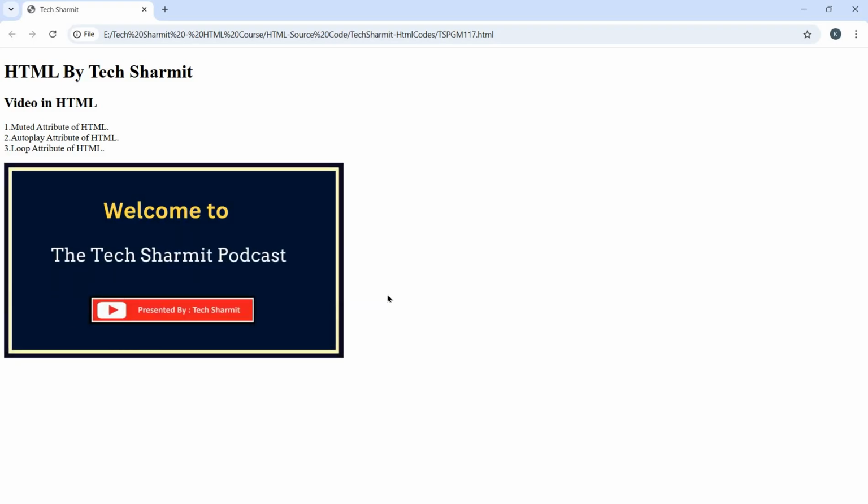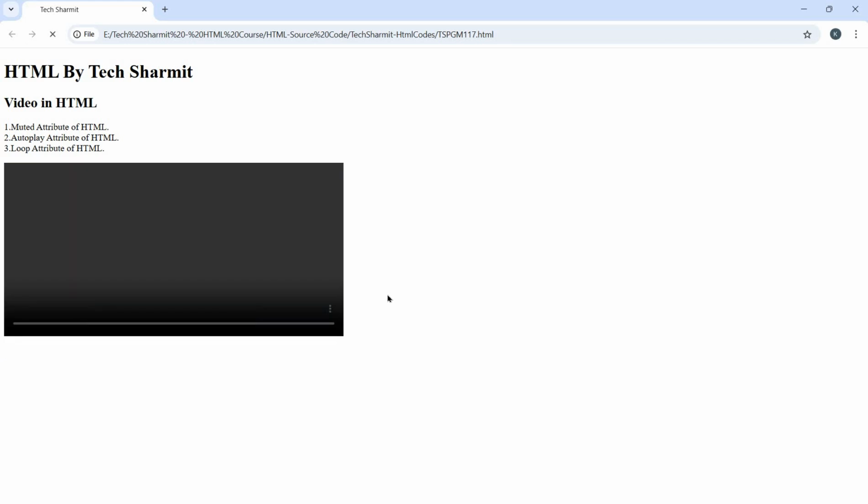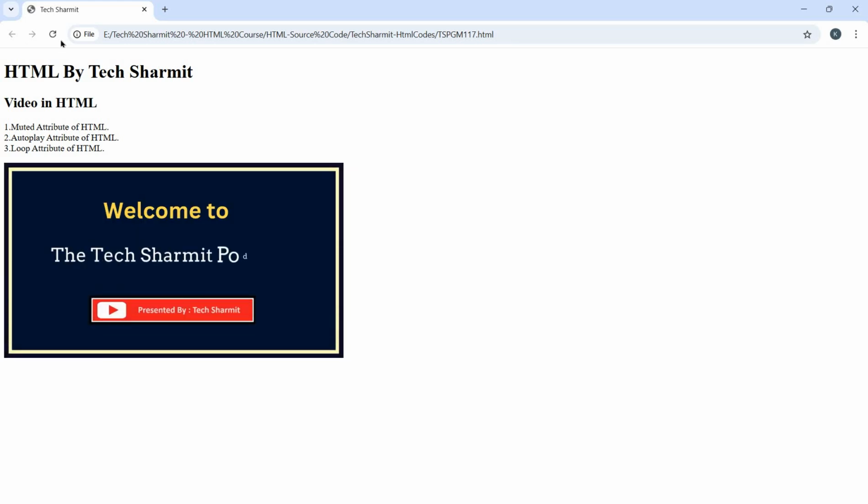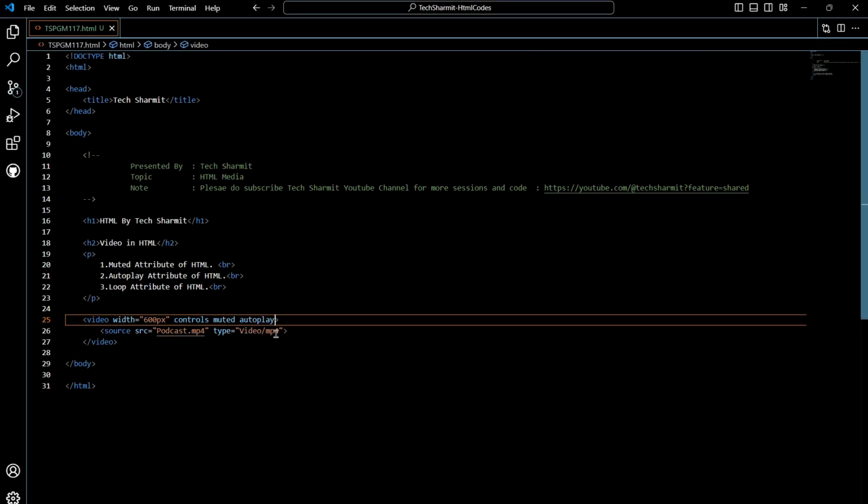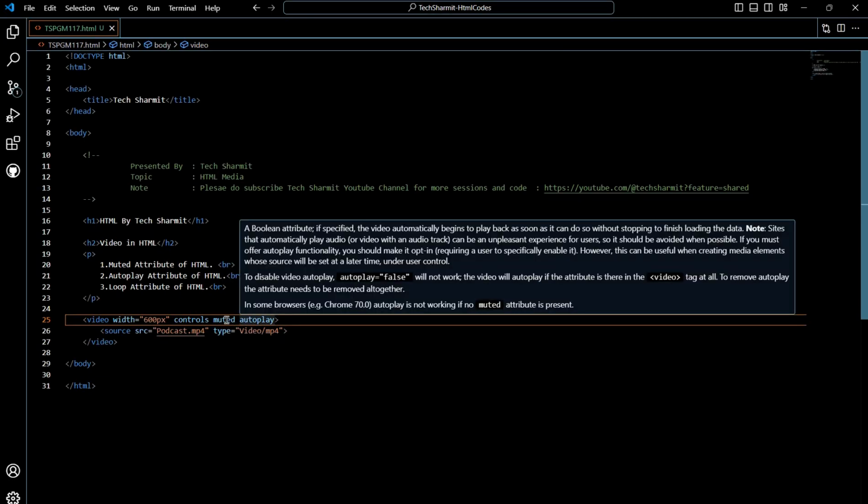I didn't press any play button here. Similarly, I will refresh it again. You can see it is autoplaying. This is called the autoplay attribute, and it is very beneficial whenever we want to show the video in autoplay mode. Clear? One more important thing: autoplay will work only when we are providing the muted option.